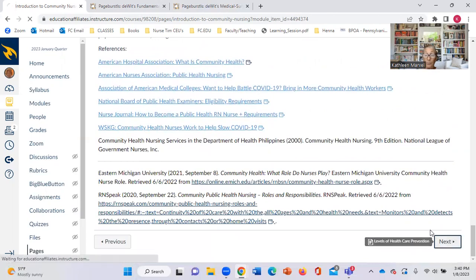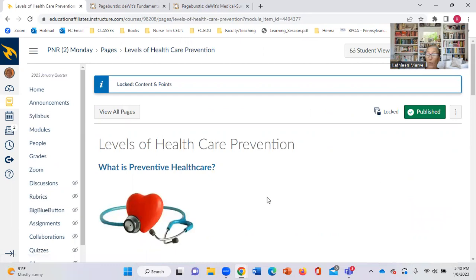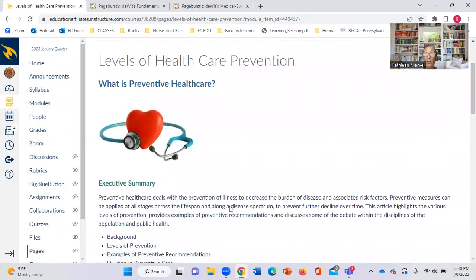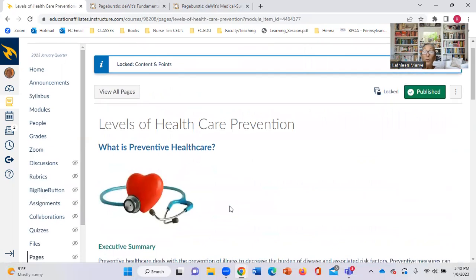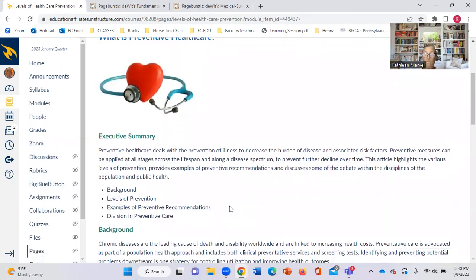Okay. The next Canvas reading we had was the levels of healthcare prevention. Okay, that's the second bullet point. So what we need to understand here, and you're going to hear it brought out through the entire class, is levels of prevention. We have primary, we have secondary, and we have tertiary. Okay, primary, P for primary means preventative. So primary care is preventative care.